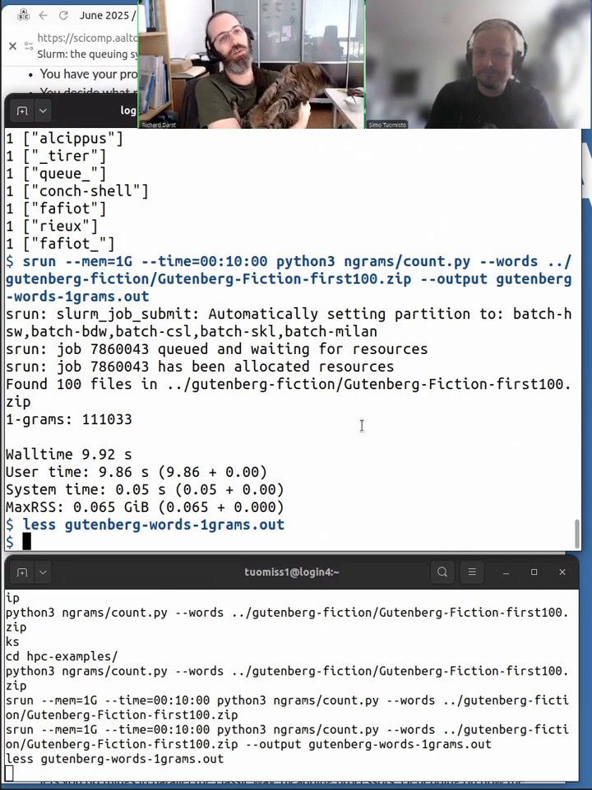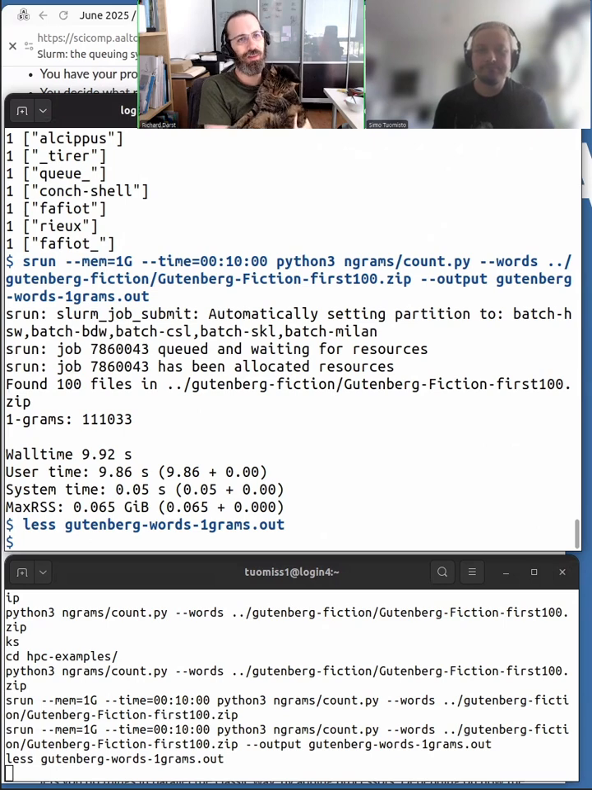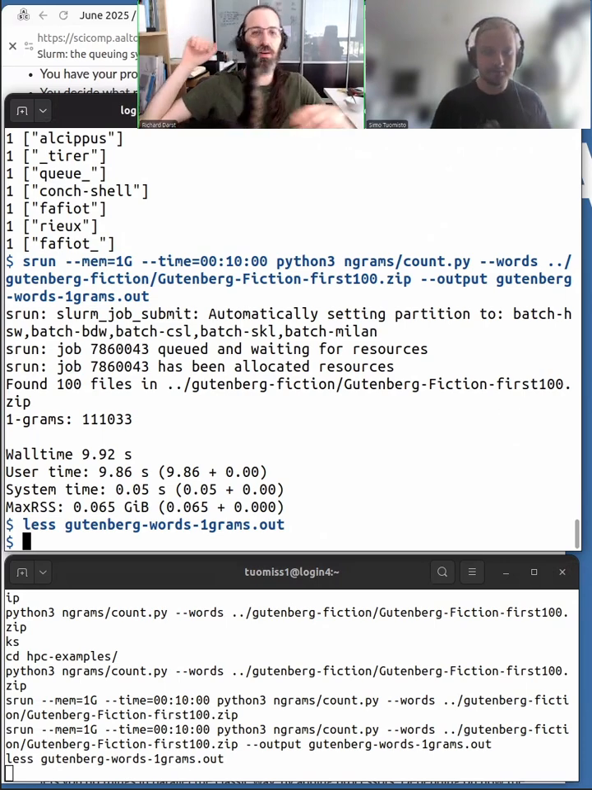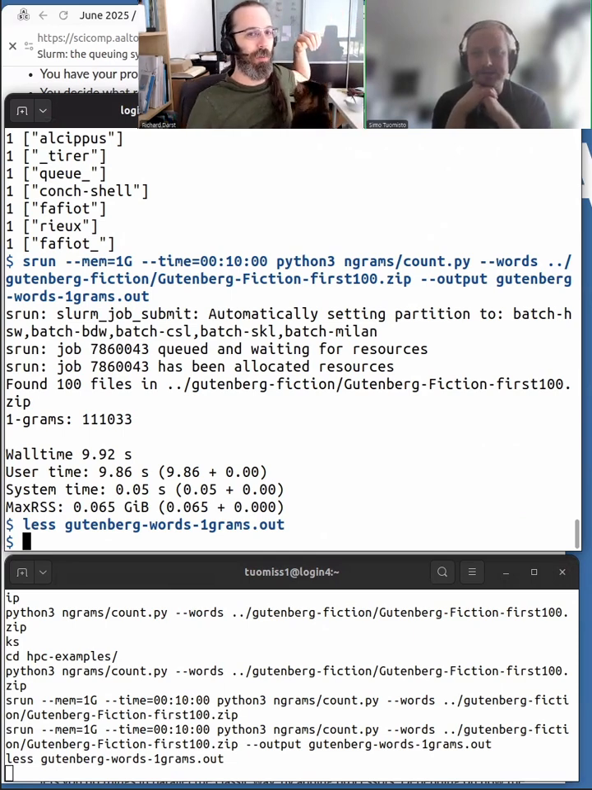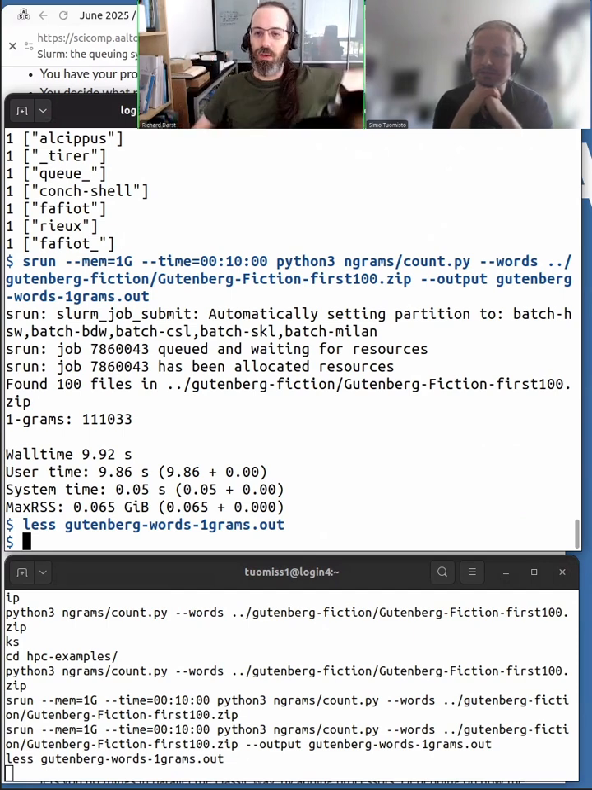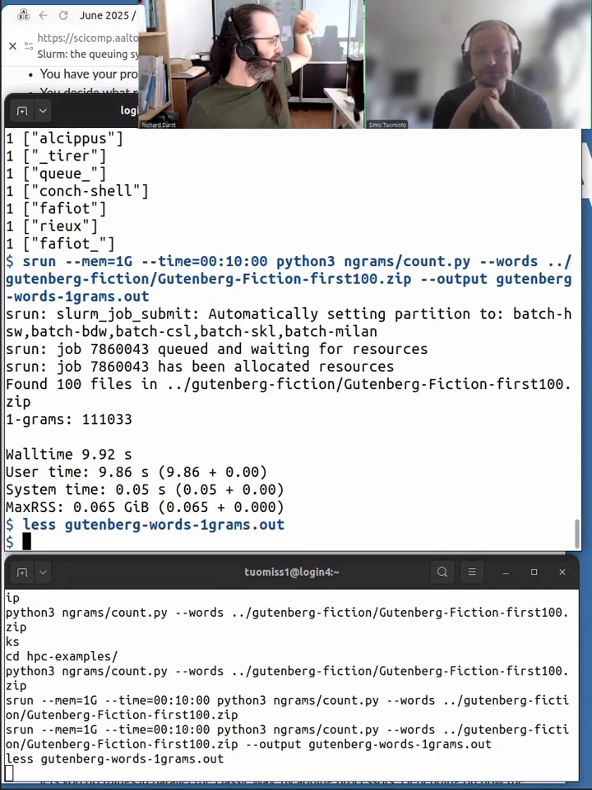So now, let's check Slurm to see how much resources it used. Or should we do that later? I think we can do that later in the monitoring. Maybe we should first focus on this one.